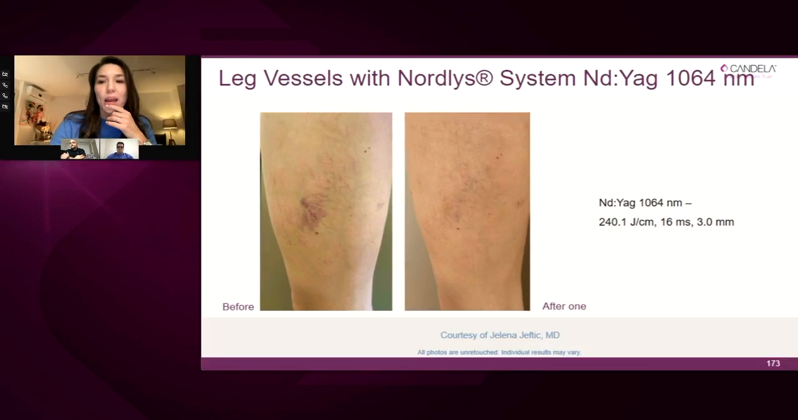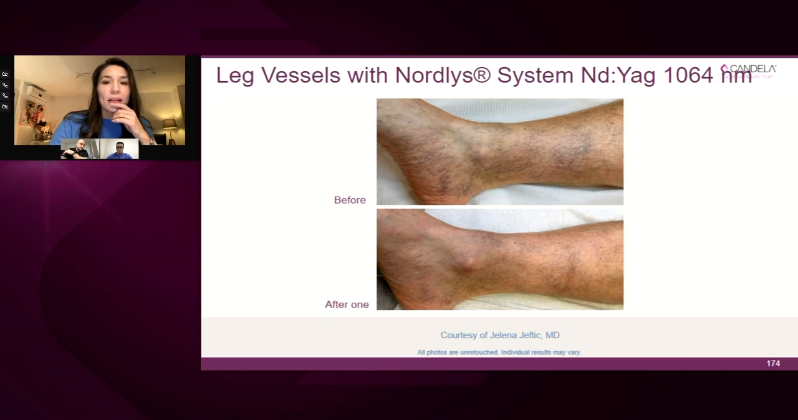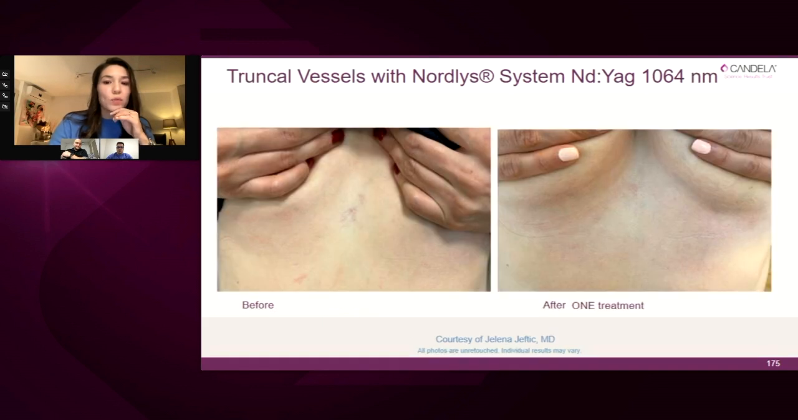Okay, so we can continue. In this photo, you can see the result just after one procedure with the Nd:YAG, and as well on the leg vessels with the Nordlys with the Nd:YAG handpiece, a very nice reduction on the extremities. When we treat truncal vessels as well, we use Nd:YAG.